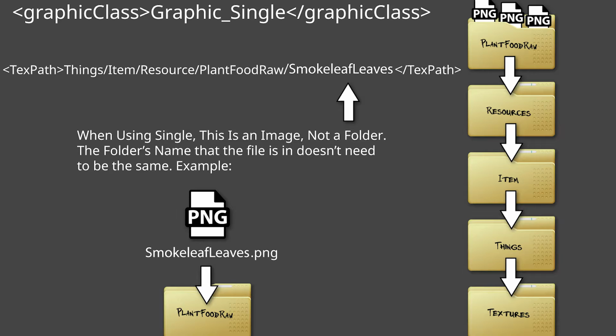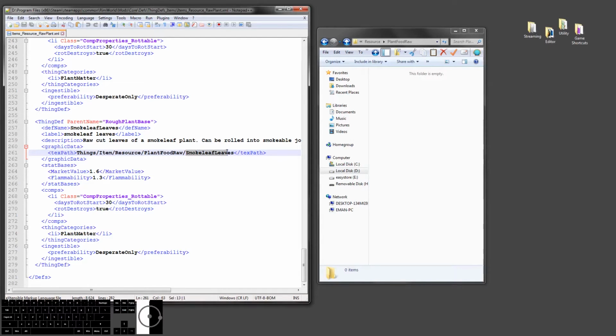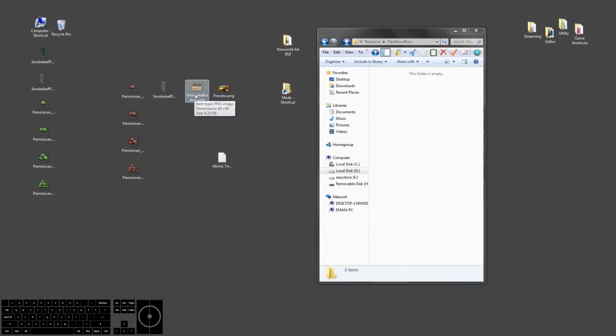You'll see in another case here soon, when we're using graphic class random, for example, the very last entry will be a folder, not an image file. So we'll get to that soon. So now that we know that this is an image file inside of a folder, we can take our smoke leaf leaves file and throw it inside that folder. So now we have smoke leaf leaves inside of plant food raw.